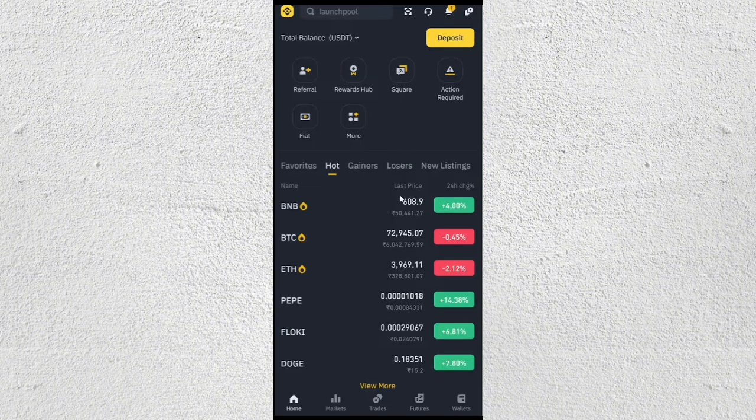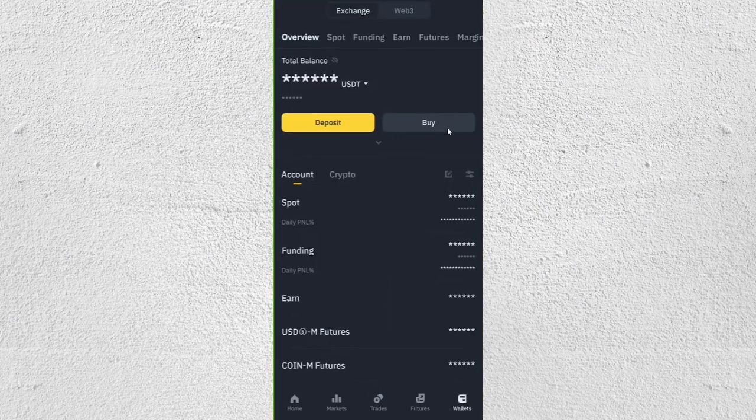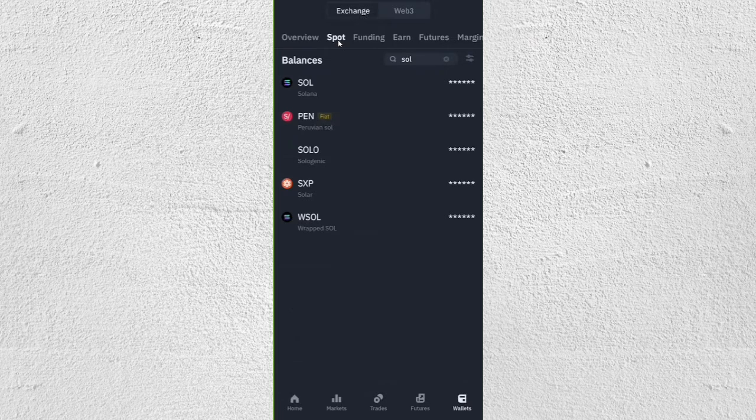And once you're successfully logged in, you need to tap on this wallet tab at the bottom right hand corner of the screen. And then after that, you need to tap on spot at the top, this one right here. So just click on that.